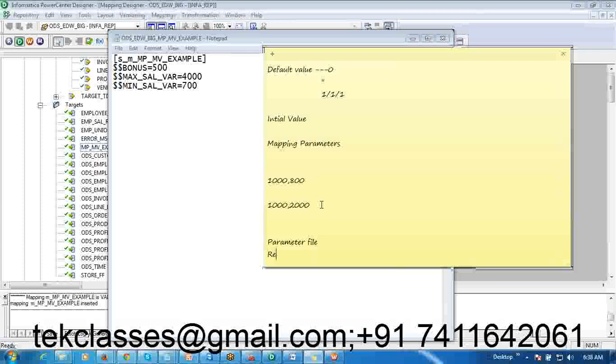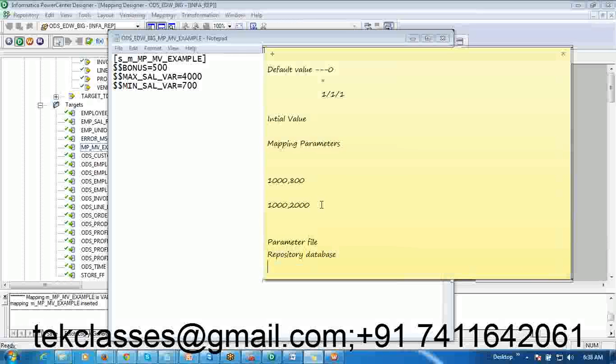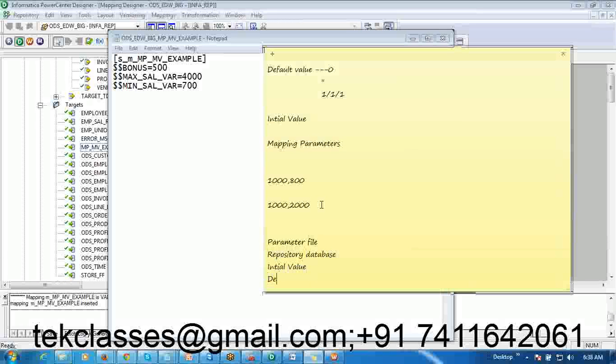Next, it will look in the repository database. If it has a value, it will use the repository database value. Then it will check for an initial value. If the initial value is present, it will use it. Else, it will assign the default value for a mapping variable. So the order is: parameter file, repository database, initial value, and then the default value.